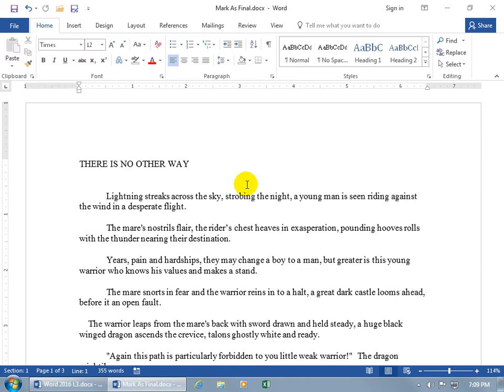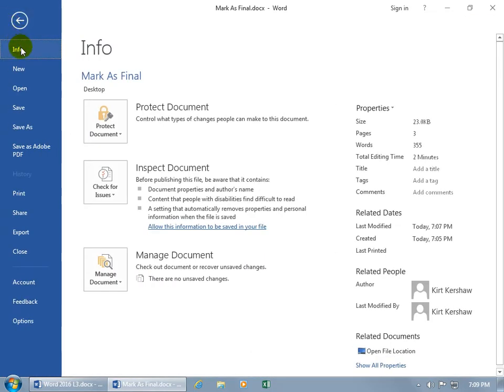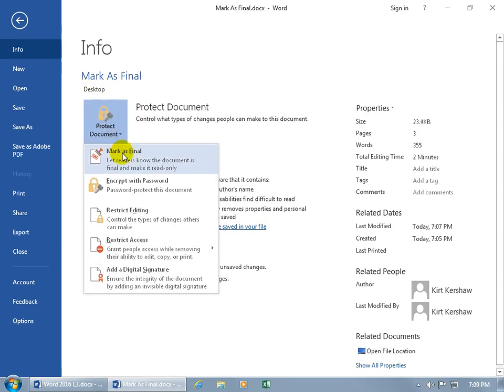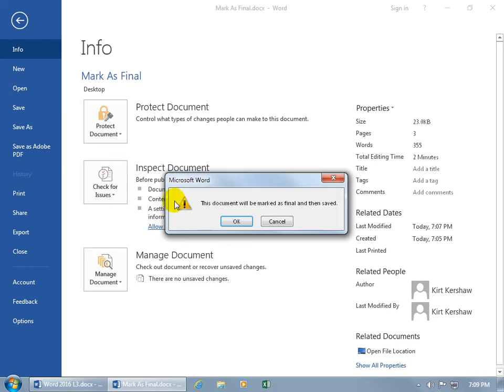Now to turn this feature on, say, okay, this is it, we're done, this is the final document. Come up here, click on the File tab, Info is selected by default, click on Protect Document, and there you go. It lets the readers know that the document is final and makes it read-only. Click on it. This document will be marked as final and then saved.